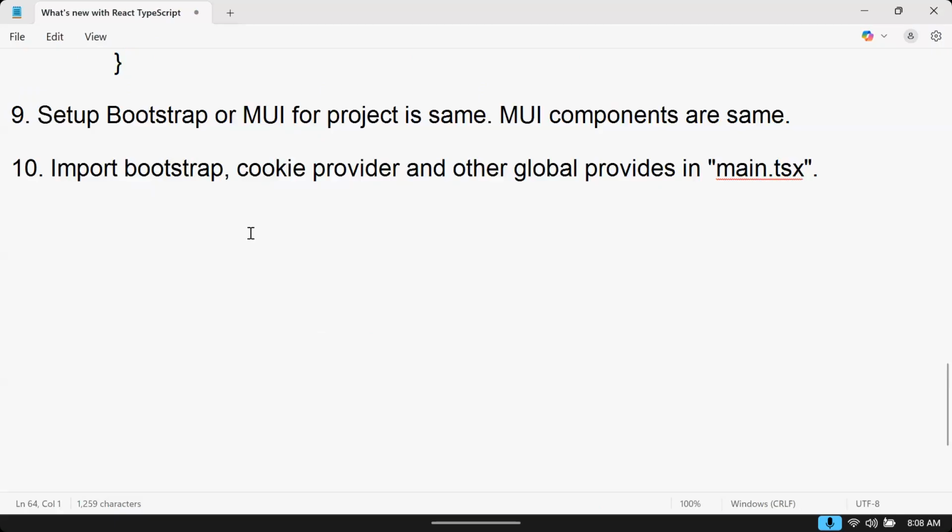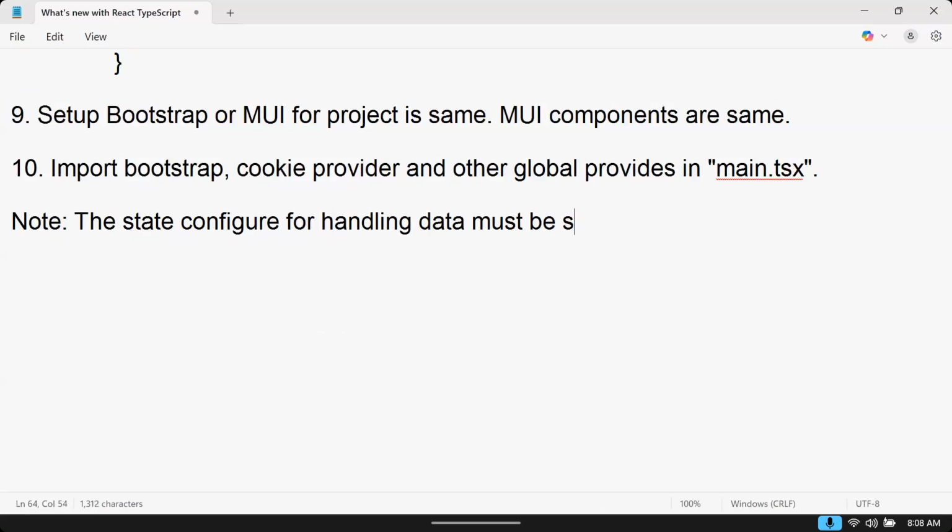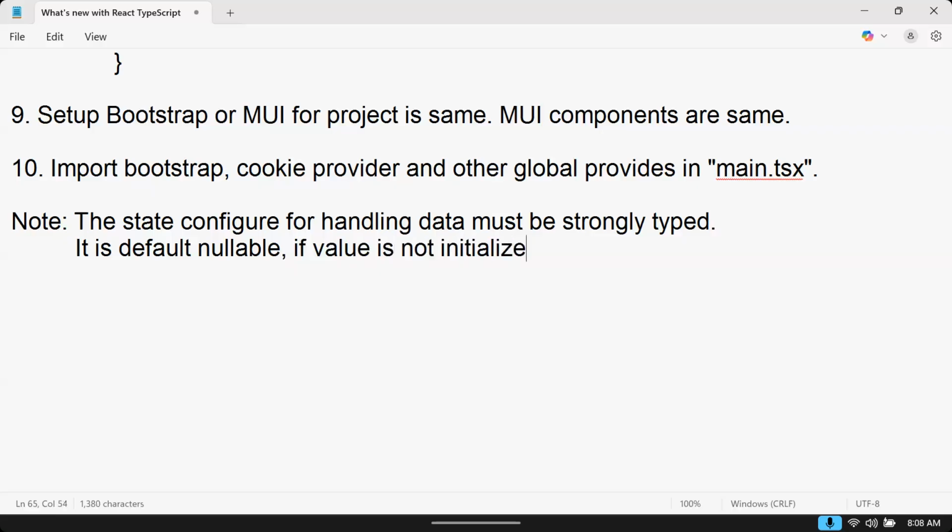So here, one important note: the state configured for handling data must be strongly typed. It is default nullable. It is default nullable if a value is not initialized. If value is not initialized, it is default nullable.